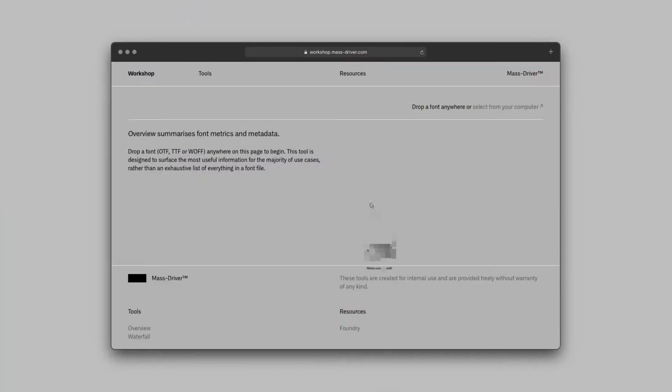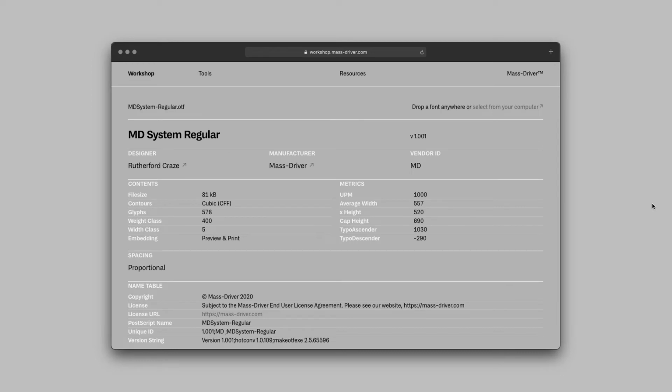The Overview tool is my solution to that problem. You drop a font on the page, and it surfaces a selection of the most useful metrics and metadata in that font. It's not showing everything because there's a lot, but it'll still tell you at least all of the things I find myself most often needing to check. And like the Waterfall tool, it's pretty much instantaneous.